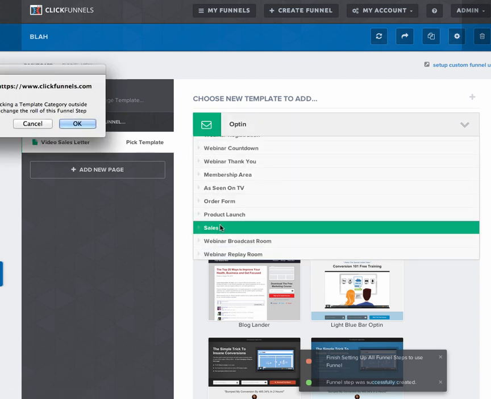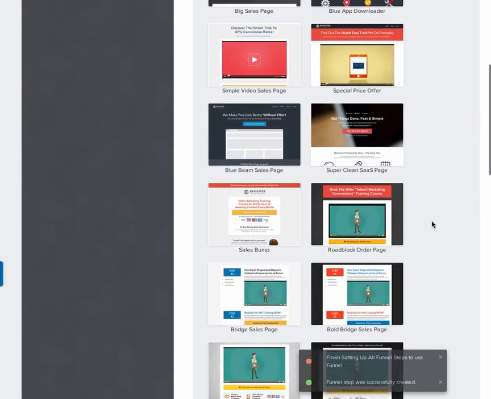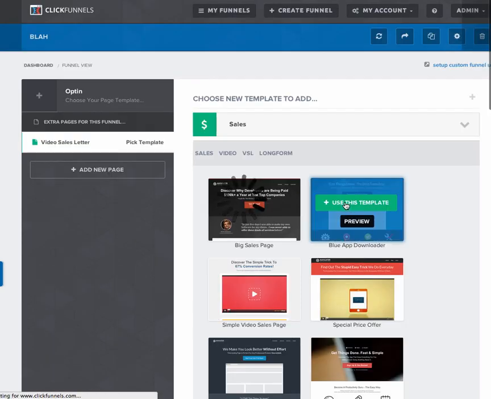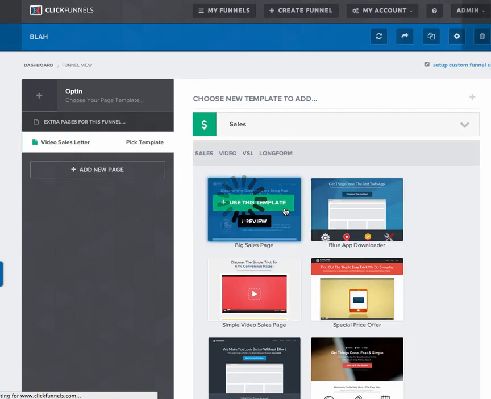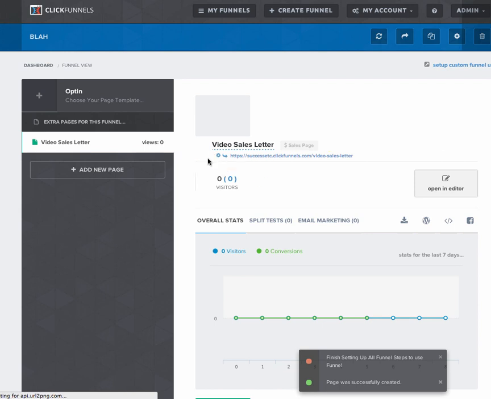I'm going to find a sales template. Then I look through here and find one that I like. So maybe I like this one right here. I'm going to use that template, and that becomes my sales page. And again, it's going to hopefully model a page that I like out here. So I'm going to find that page first.